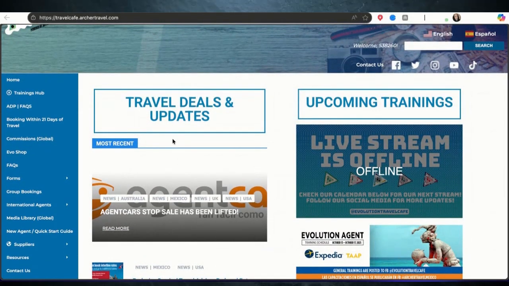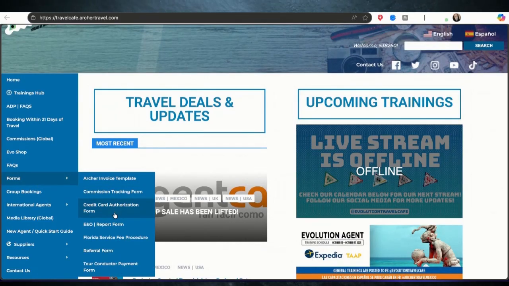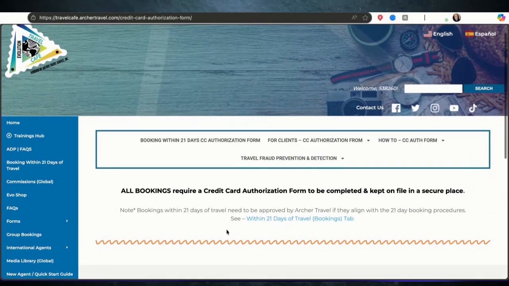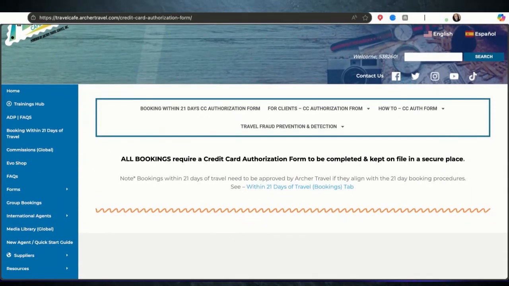Now, we're going to go through several different tabs in the Travel Cafe as well. First, starting with the form section, where we're going to talk about the credit card authorization form. The credit card authorization form, like I said, has to be done on every booking, especially because we're taking their credit card information. It needs to be secure. Now, if the booking is within 21 days of the trip, then it requires a completely different process. I highly recommend, of course, first checking in with your mentor anytime you do a 21-day booking because it's a red flag for us. It's very rare that people plan trips that close unless it's an emergency or something like that. So we always want to double check and make sure that it's not fraud. So I recommend just sending that over to your mentor.